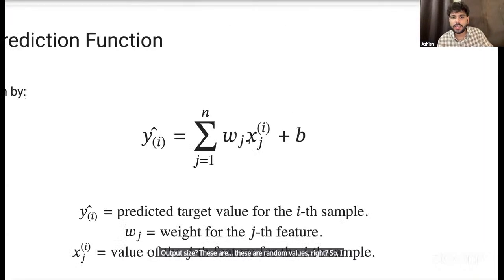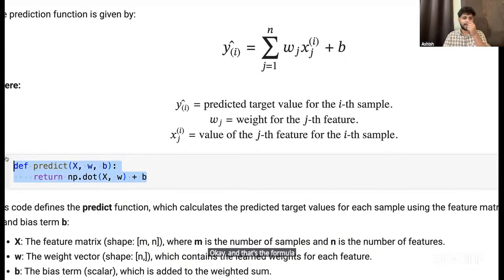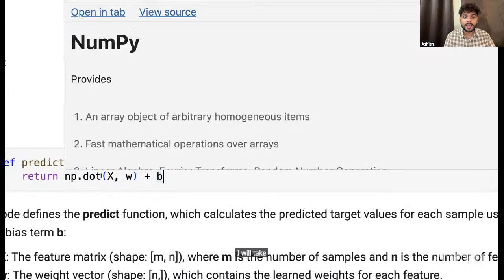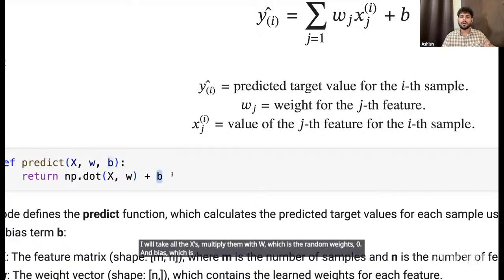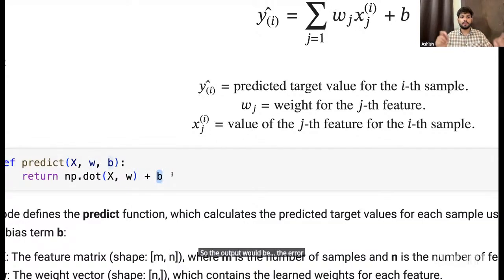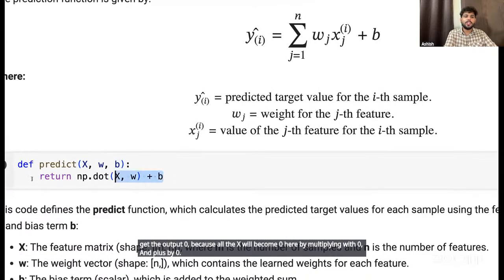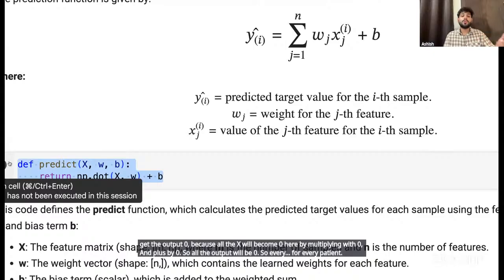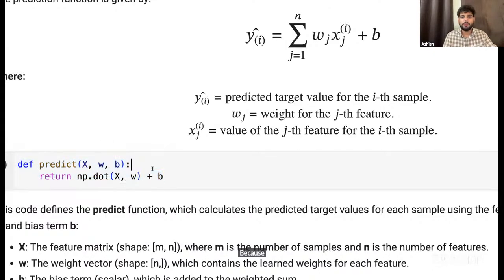So I will take first of all these random values, and that's the formula that will help you do exactly the same thing. I will take all the x's, multiply them with W, which is random weights, 0, and bias, which is random as well. So the error would be huge, because eventually I will get the output 0, because all the x will become 0 by multiplying with 0 and plus 0. So all the output will be 0. So for every patient, the diabetes value you will get is 0, because eventually you have W and B 0.